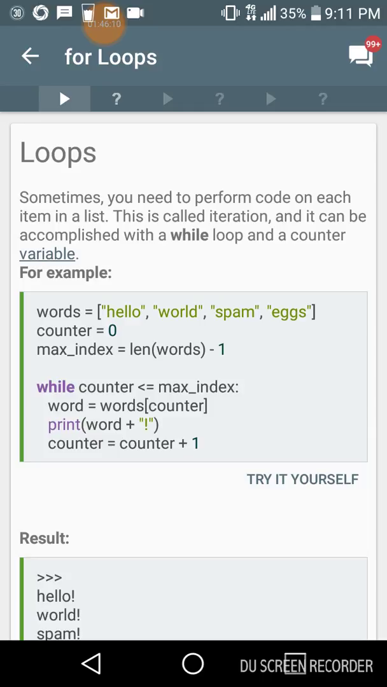We have another variable called max_index, and we are setting the value to len(words) - 1. If you just look at len(words), the length of the words list is 4. There are 4 items in the words list, so the value of len(words) is 4. We are subtracting 1 from that, which gives us 3. So 3 is what the value of max_index starts off as. Counter starts off as 0, and max_index starts off as 3.